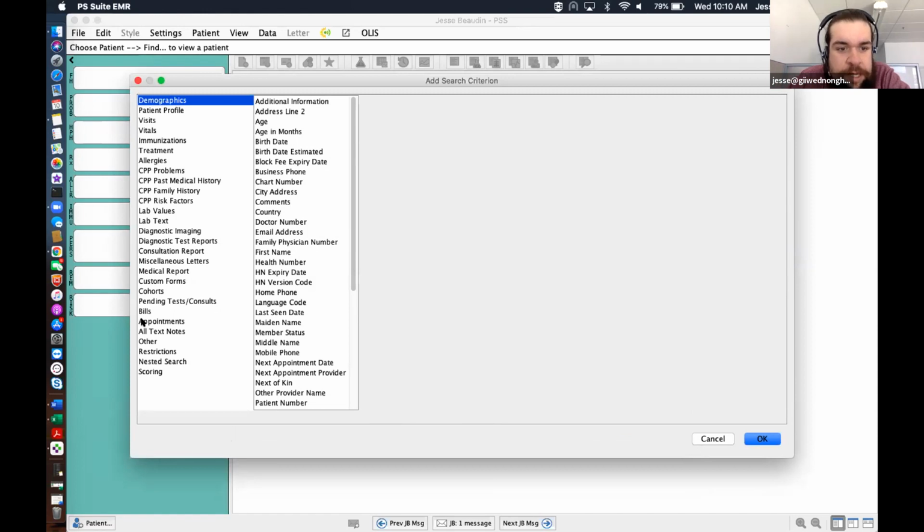And notice this is a giant list of different ways that we can really define our search criteria, starting with demographics. And it gives me the opportunity to search age. So when I click on age, it gives me a series of symbols here that allows me to look at a very specific age. If I only want 55-year-olds, I can put equals 55.